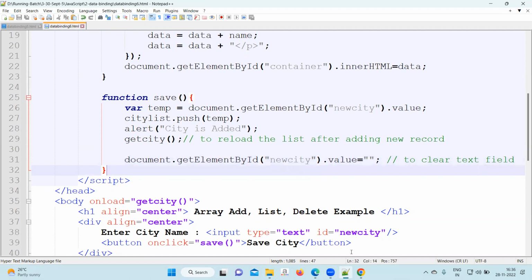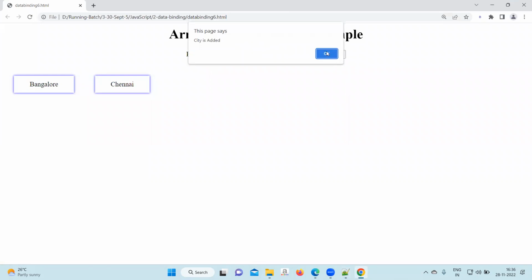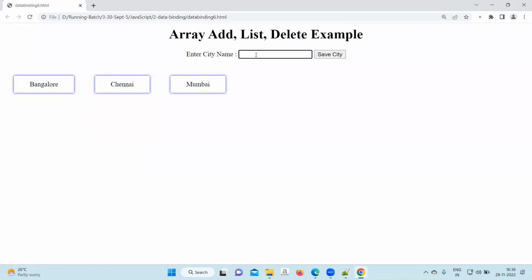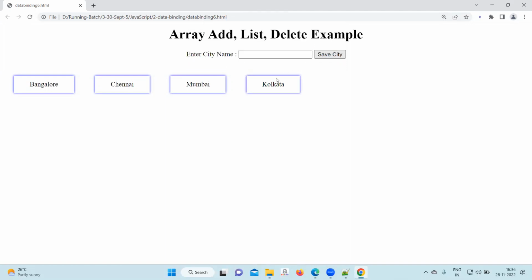Okay. Check now. Let's go here. Enter Mumbai and click on save. Mumbai added, and the text box becomes clear. Right, here we can say Kolkata. Click on save. Kolkata city added, and the text box becomes clear.